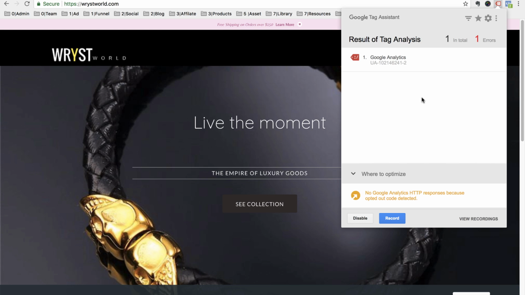Personally, because I'm a digital marketer and I do a lot of these types of things for my clients, my Chrome is actually opted out of analytics so I don't screw up my client stuff. So that's the only reason it's showing up red, but it will show up green for you if it's been firing and installed correctly. So now what we want to do is, we have analytics. We want analytics to start talking to AdWords so we can build that remarketing list.